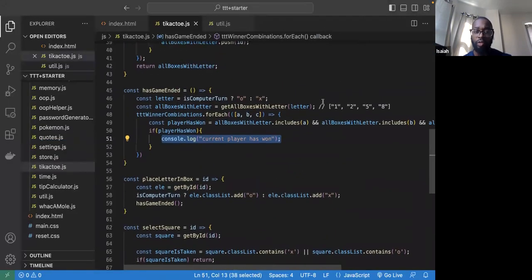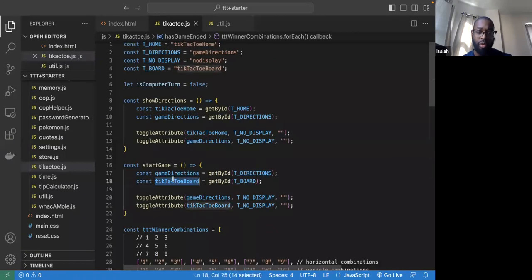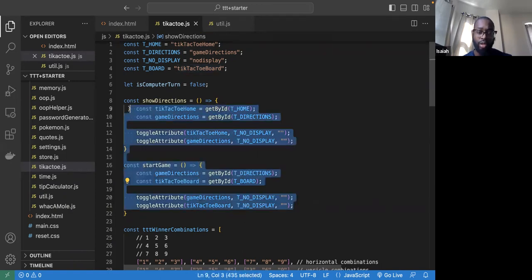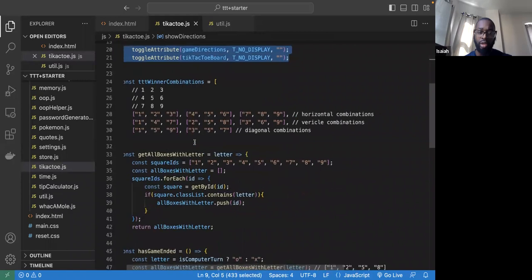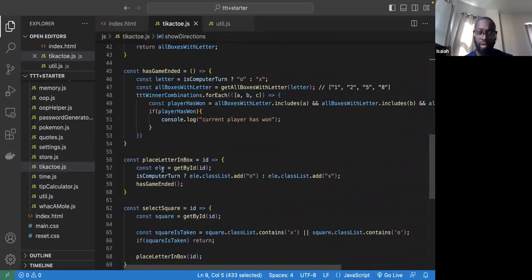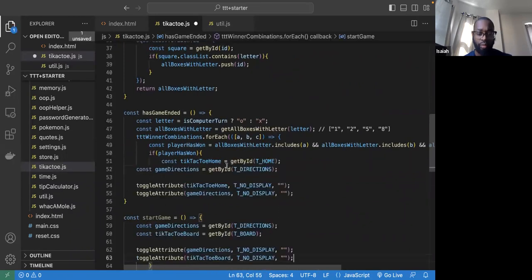We'll run that same logic we ran last time. Where is it? Game board. I'm going to toggle this. We're going to do some of this stuff. Let me just copy all of this, and I'm going to delete whatever I don't need. So if the player has won, we're going to do a few things. Hold on.